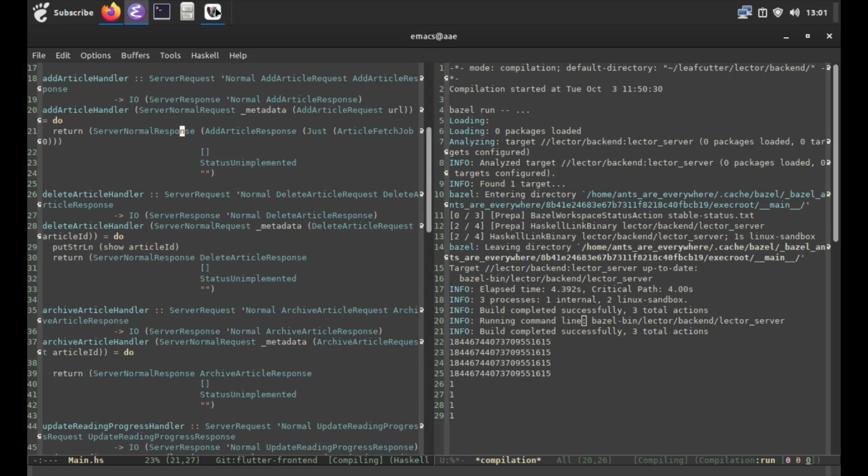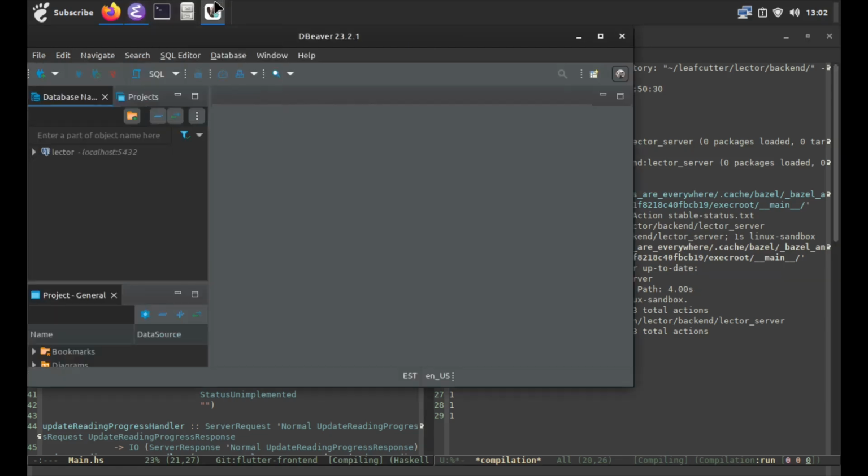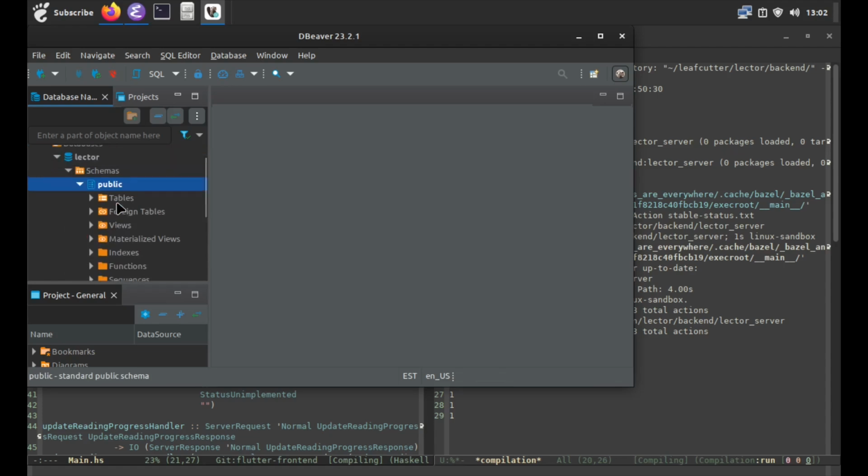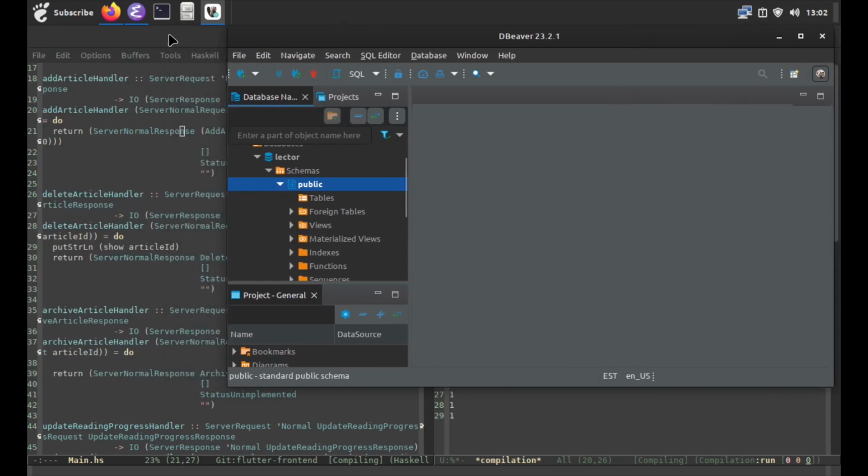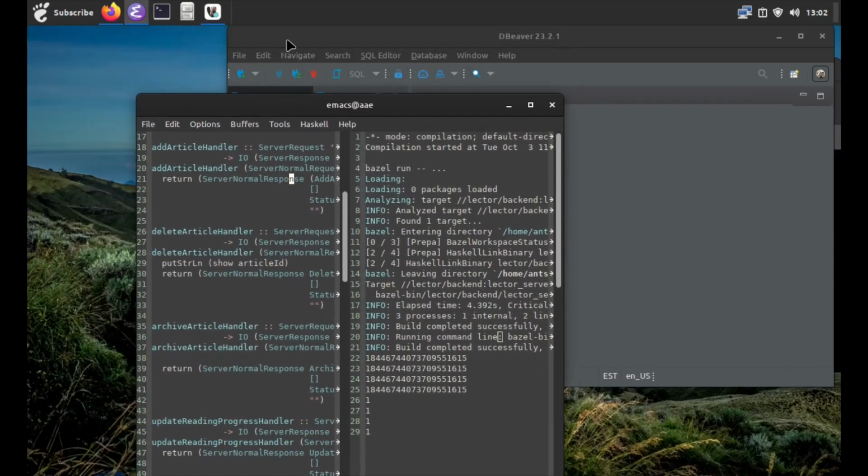I set up a little Postgres thingy-majiggy just running on localhost. It has a database, I guess, called Lector. And I guess I need to create some schemas. I'm not really even sure how all the schema stuff works. I'm not super familiar with Postgres from a user point of view. But let's do that.